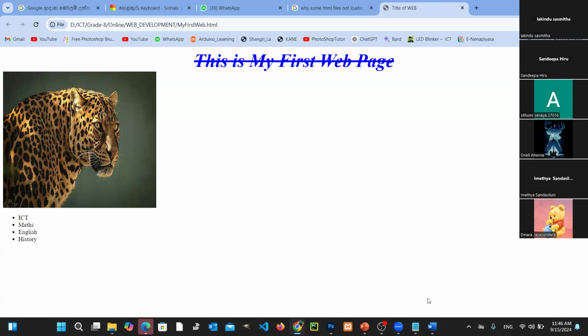Can you try this one, students? Create an unordered list like this and give me your feedback whether it is working or not.